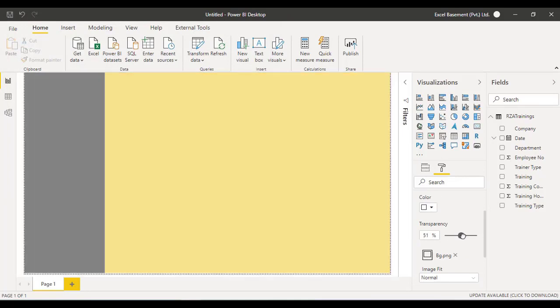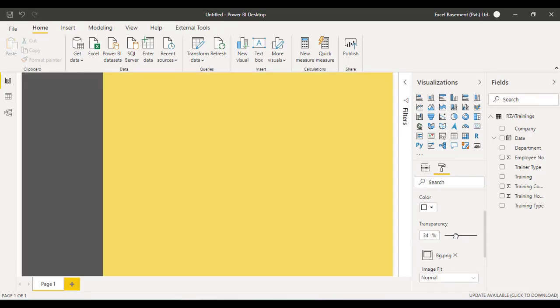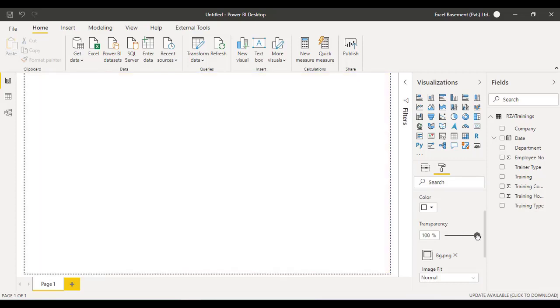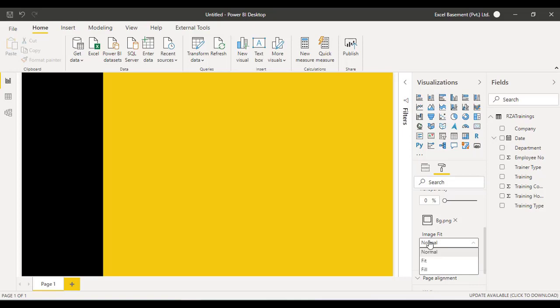You can increase and decrease the transparency as well. Sometimes these transparency options make your background very appealing, right? So 100% transparency will remove that background. There are three options for the image fit: normal, fit, and fill. According to your background image size, you will definitely see a different change on it.